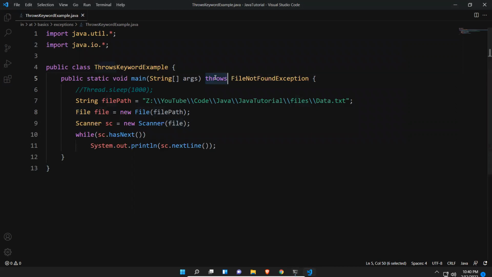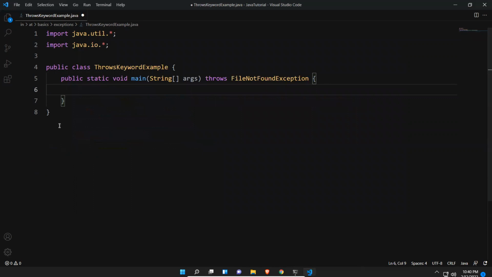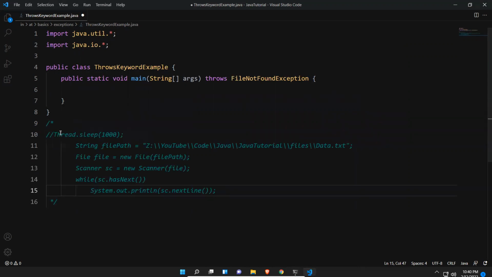So with the help of throws keyword, you can handle your exceptions. Okay. So now we need to discuss one more thing. Let me cut this code and put it here, let it be like this. So now let me take one example.